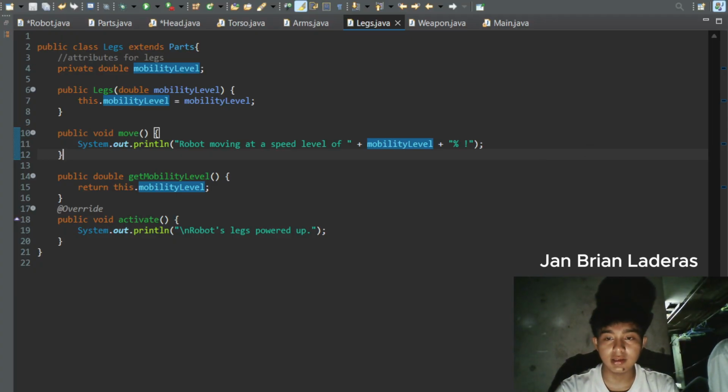And the override activate method. Finally, the activate method prints a message indicating that the legs have been powered up. When powerUp calls this method, we can confirm the legs' actuators are now engaged. So far, we have now covered Legs.java: inheritance, mobility attribute, movement method, accessor, and activation behavior.